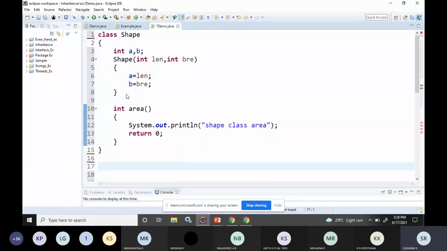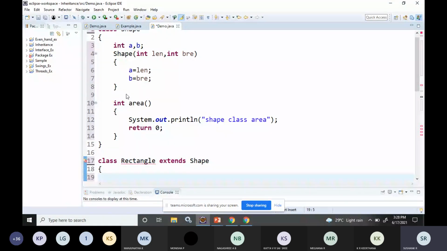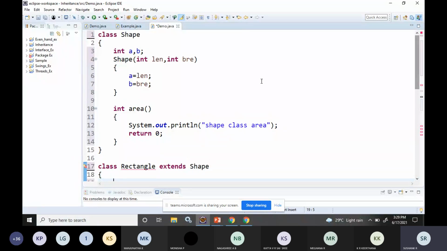Now I'll create a class called rectangle and I'll extend it with shape. When I write this line, rectangle is the subclass and shape is the superclass, because I'm getting the features. I'm performing an inheritance relationship by using the extends keyword. So shape will be my superclass, rectangle will be my subclass.